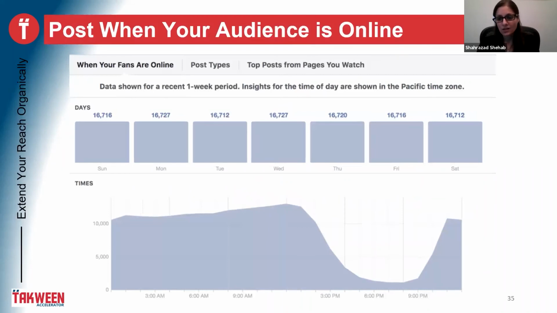Post when your audience is online. Knowing the times when your audience is most active on each channel can also help you generate an increased level of engagement by sharing your content at the right time. As mentioned earlier, you can get this information and insights from the Analytics tab or Insights tab on your social media channels. So this is how it looks like. Okay, it shows you what days they are mostly on social media and the times as well.